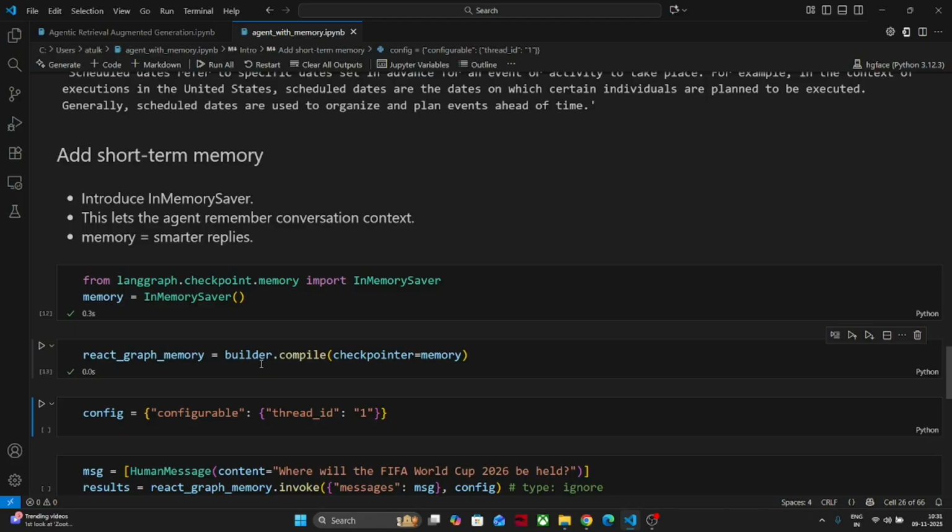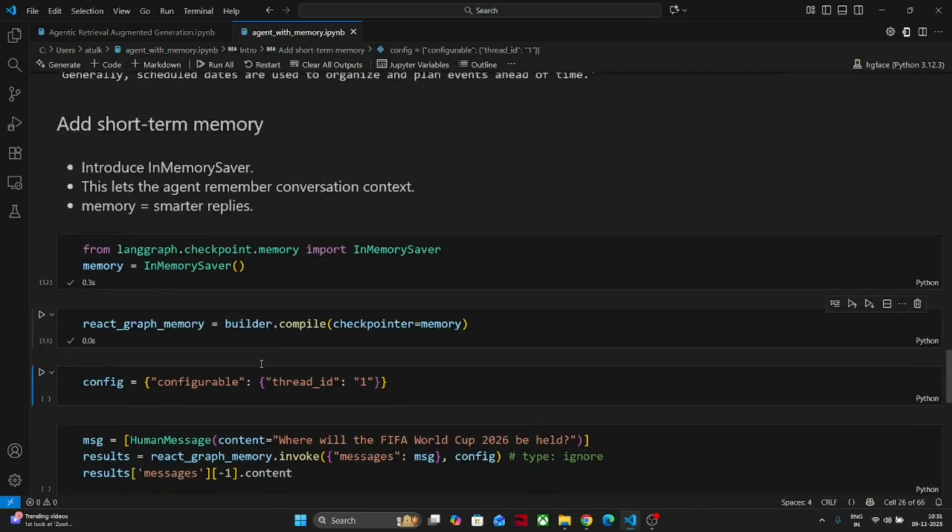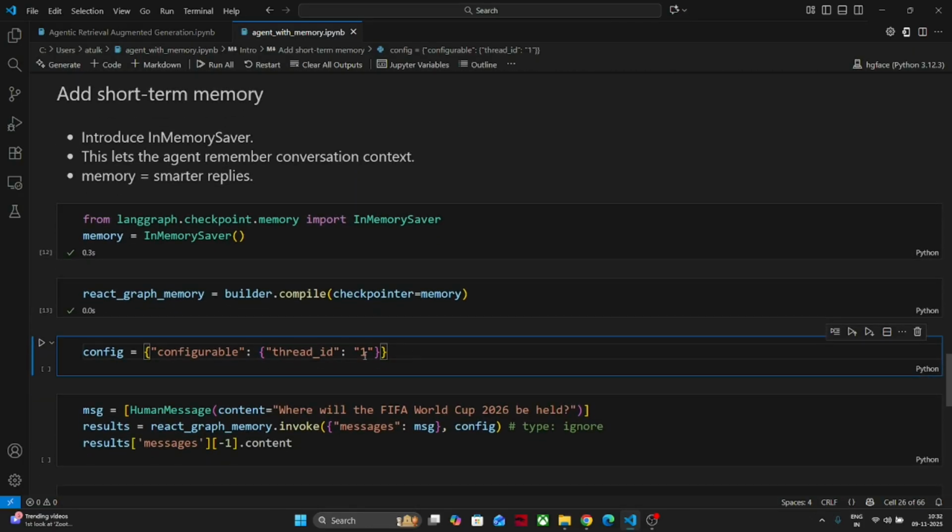Now let's run the same FIFA query sequence again. First we ask where it will be held and then what are the scheduled dates. One more thing over here is that we need to pass a thread ID to it, such that it can remember which particular thread it was following and which particular previous context it needs to remember. So let's say there are multiple conversations happening in the same agent. It will be able to distinguish between those different conversations. So let's run this cell and define the configuration.